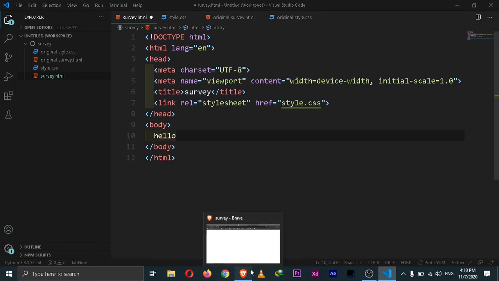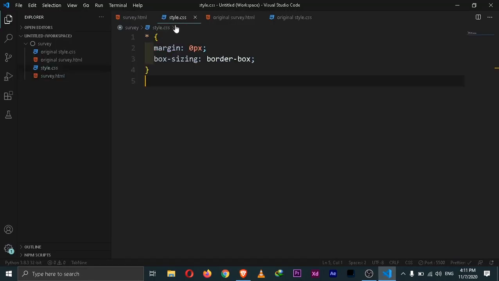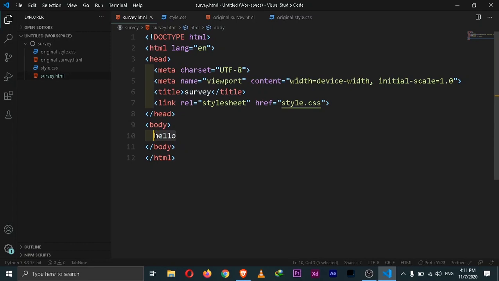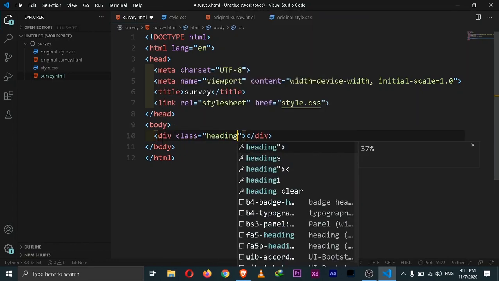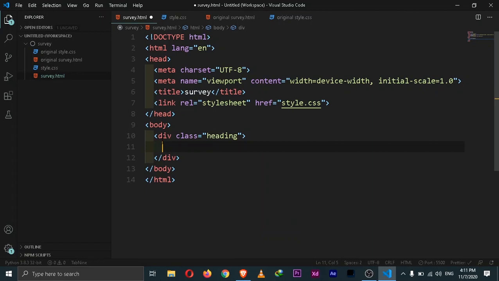So this is our web page that's completely empty right now. And if I type something like hello, you can see that there's zero margin. It just attaches to the top left of the web page because of the CSS that we wrote. So anyways, now let's start actually making our survey.